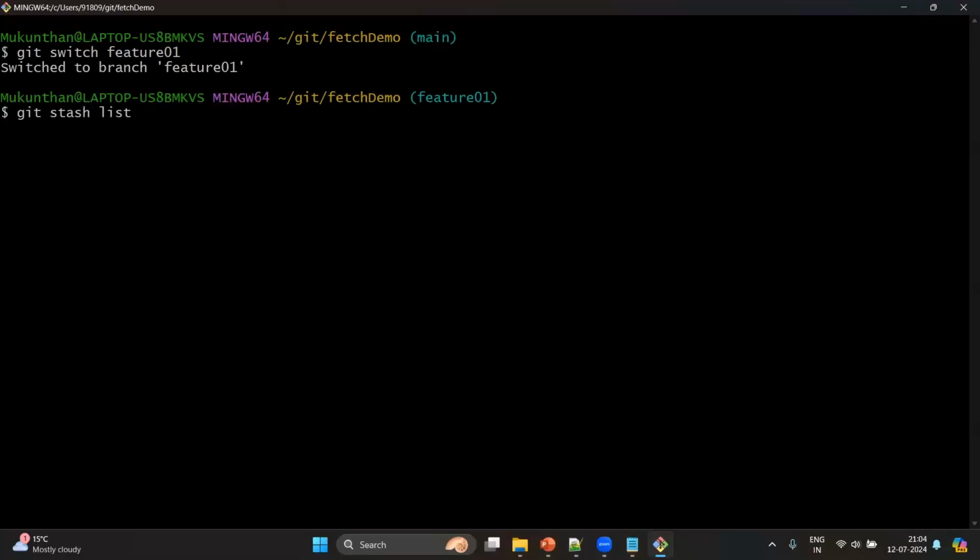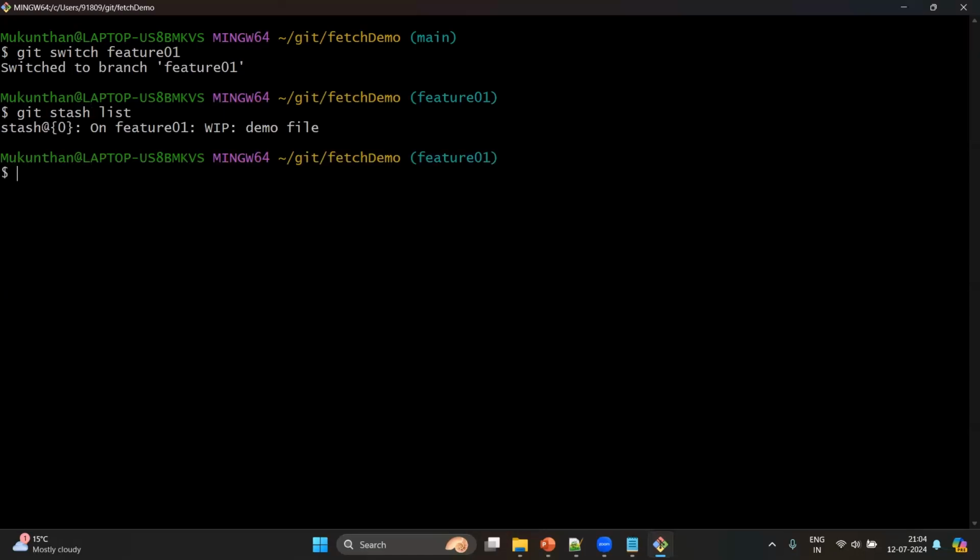Again, one more time you can see the git stash. By using the git stash list you can see all the stashes. We have only one: work in progress, demo file. By using git stash apply, you can mention the stash at the exact index. In our case it's simply 0, and you can get the changes back. Git stash apply will apply the changes to your current branch without removing them from the stash.